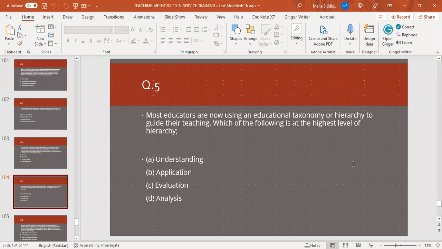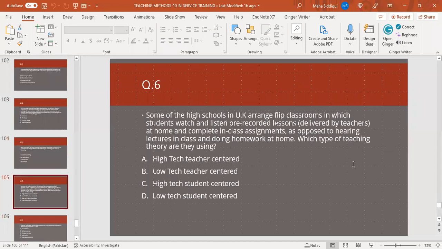MCQ number 5. Most educators are now using an educational taxonomy or hierarchy to guide their teaching. Which of the following is at the highest level of hierarchy? Understanding, application, evaluation, analysis. Evaluation, C. Yes, C is the right option. If you recall Bloom's taxonomy, it was evaluation that was on the top.